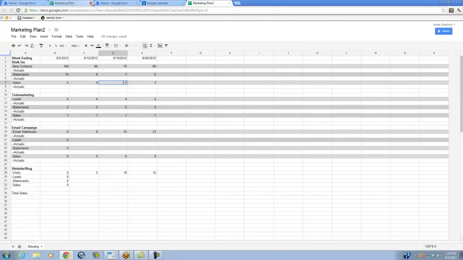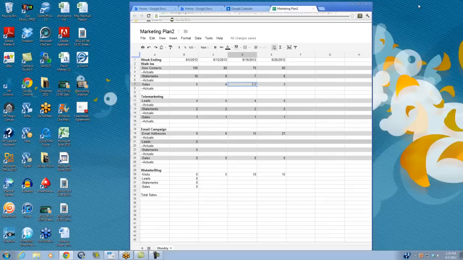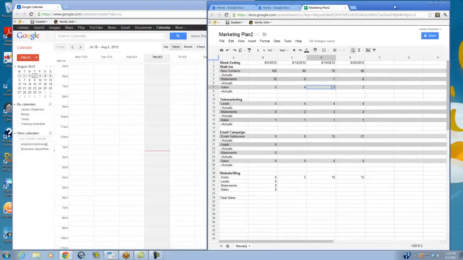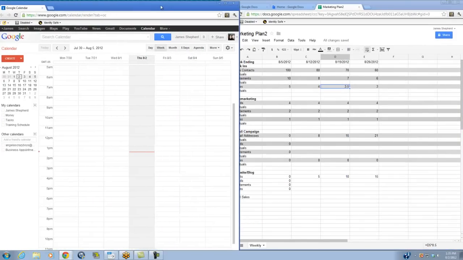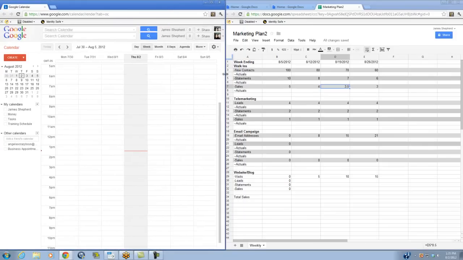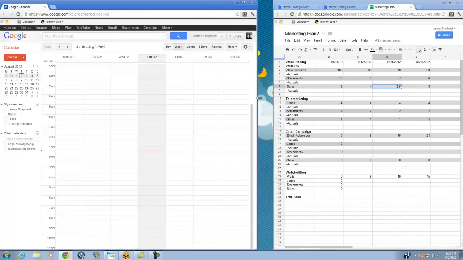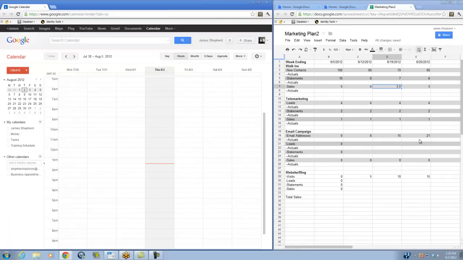Now we need to take our marketing plan. We have it labeled Marketing Plan 2. And I am going to minimize this. Hold on one second here. We're going to open up... Hopefully you guys can see these two. I'm going to put these two side by side to make it a little easier for us. Okay. All right. So on the right-hand side now, we have our marketing plan. And then on the left-hand side, we have our calendar.